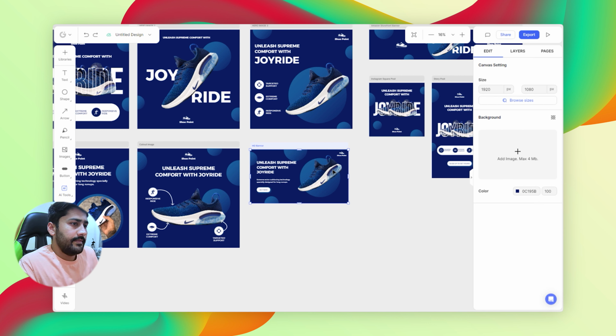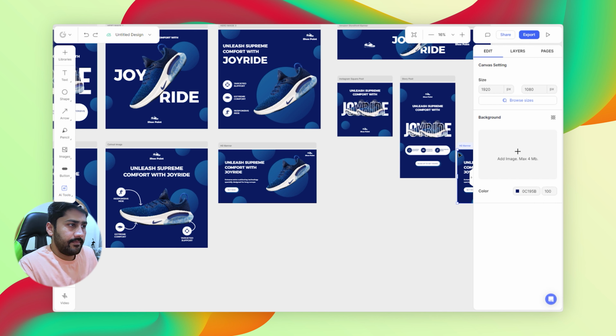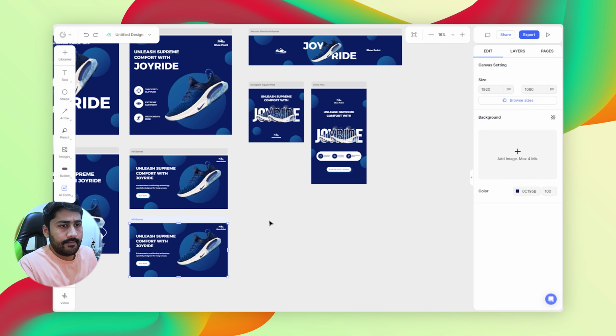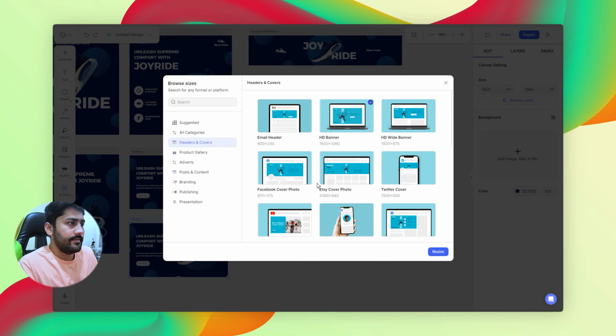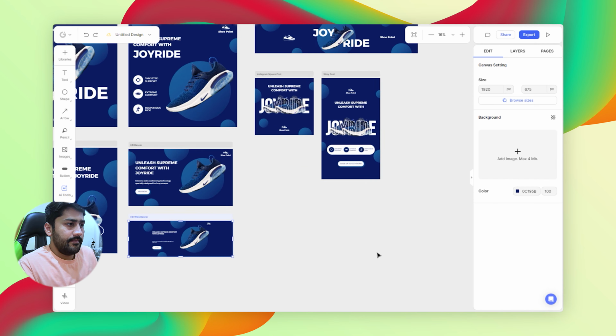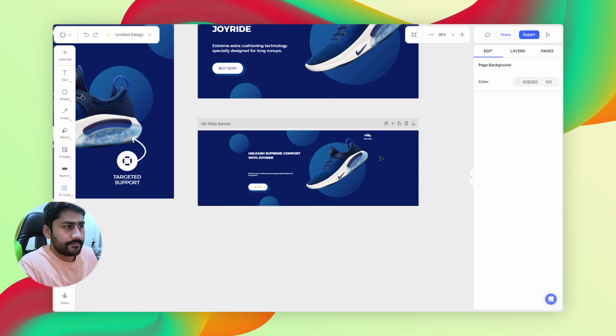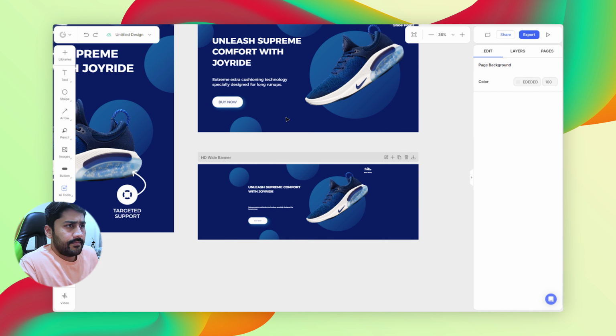Now the next thing we are going to do is make the HD wide banner. So to do that, we are going to just simply hit Ctrl D. It would create a duplicate of this canvas, and let's place it here and change the size of that to HD wide banner. So here it has automatically resized that, but we want some changes to that. We don't want it to look like the same banner we have created already.